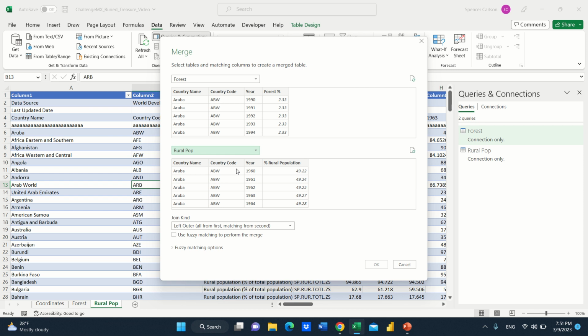And now we need to join on 2 different categories. We need to join two different columns. We need to join on country name and the year, because if we just join on the country name, it's not going to work because there are multiple country names between these 2 tables.